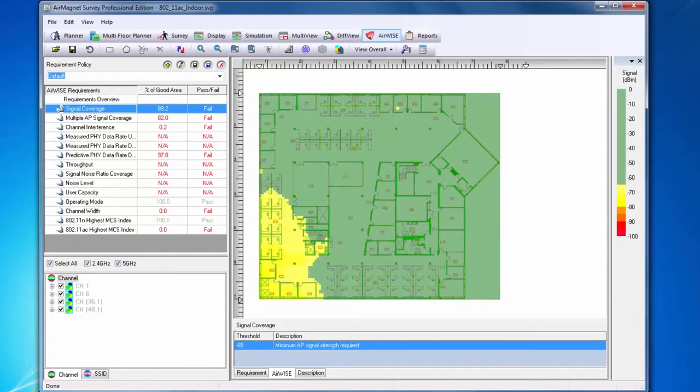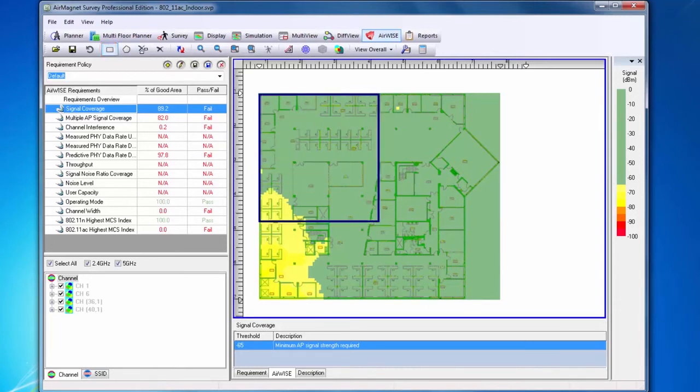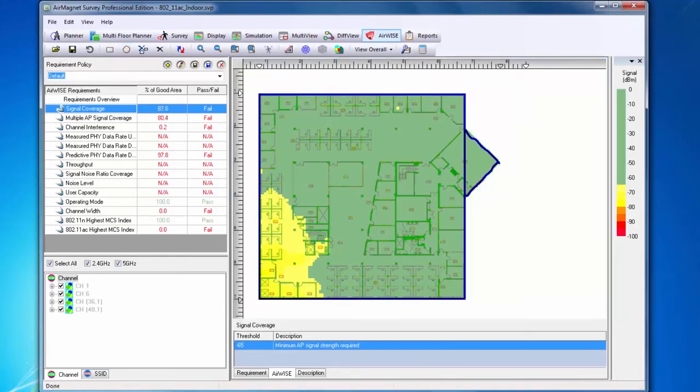First, I will use the rectangular coverage area to select the main part of the building. Next, I will use the arbitrary region tool to handle the one odd part of my conference room that sticks out from the rest of the building. There. As you can now see, the calculated Airwise area of my building only includes the floor plan itself. The area to the right that was actually outside my building is no longer included. You may also have noticed the percentage of good area number adjusted for some of my metrics because the area that was outside the building is no longer included in that calculation.